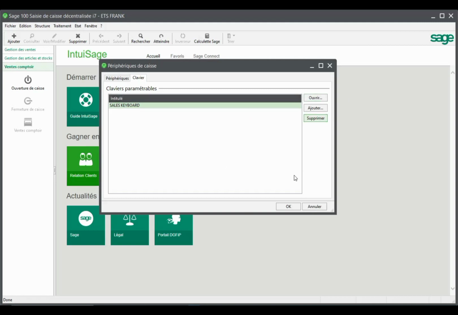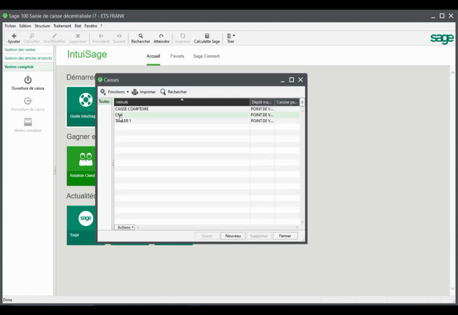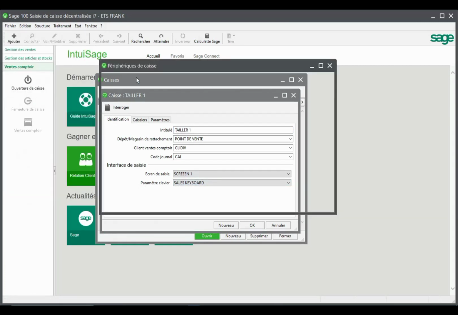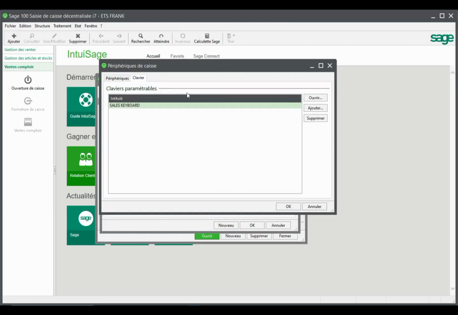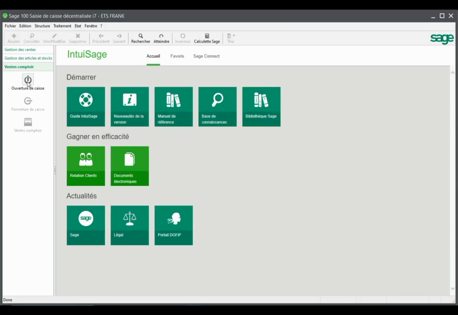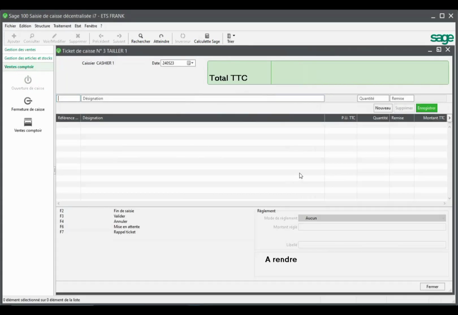It has not yet been added to that screen until I come to structure and I take caisse, and under the tailor I created, I have to add it here under parametric clavier. I select the keyboard. Same, I could still come here on fichier, périphérie de caisse, at the level of clavier, and add and create another keyboard. So I can create multiple keyboards and attach the different keyboards to my different tailors. When I take OK and I open this caisse, you're going to see this side, and on this side there are those keyboard shortcuts we earlier created.